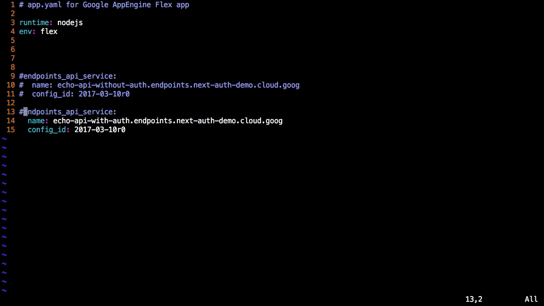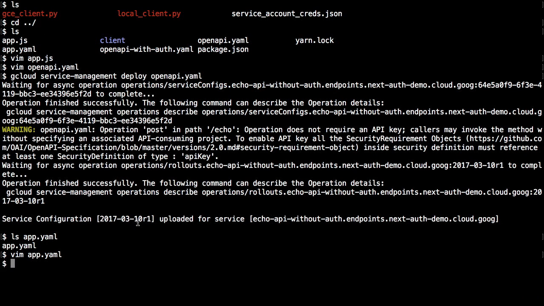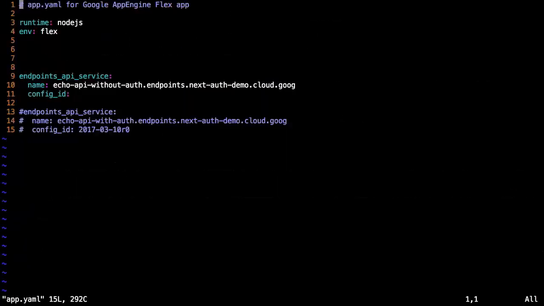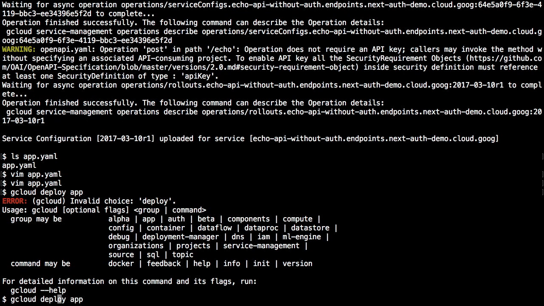So for the demo, I'll be showing two different endpoint services side by side so we can compare them. But let me paste this here. Let's copy it again. And paste it here. So this is what Dan was talking about with deep integration into App Engine Flex. This configuration is all I have to add. And I can go and deploy my App Engine app the same standard way that I always do, which is GCloud app deploy.